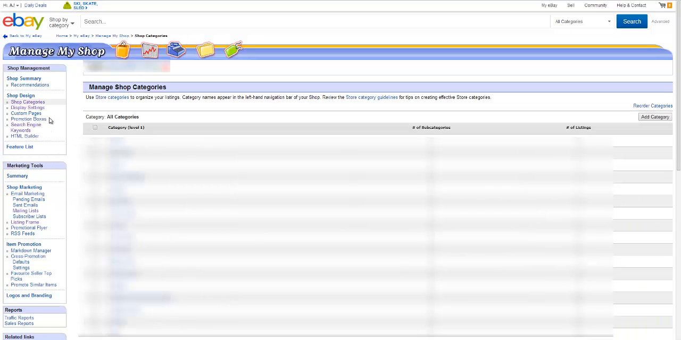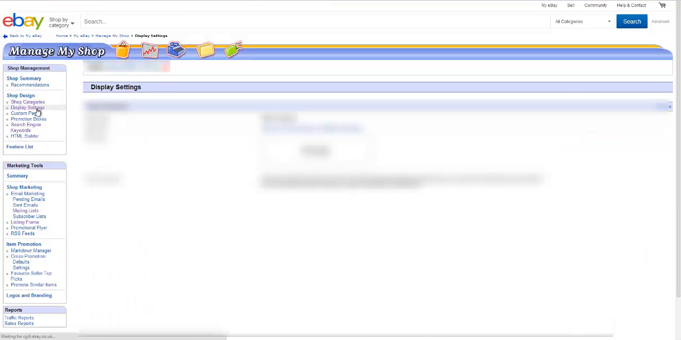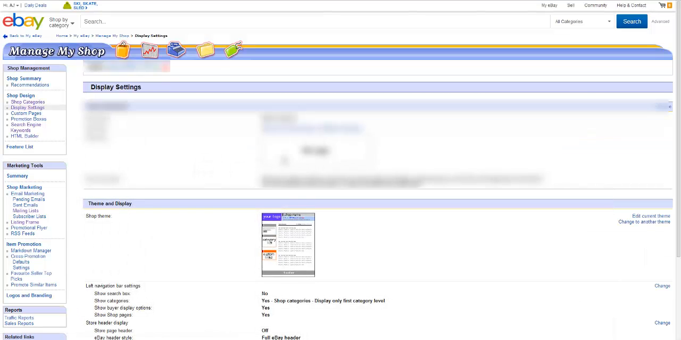Okay, the next thing I want to draw your attention to is display settings up here at the top. This is where you can upload a logo for your shop. If you don't have a logo or any type of design for your shop, you can go to a website called Fiverr.com, which is a fantastic website. I use it for all sorts of purposes, but essentially you can hire people for $5 to do stuff for you. In this case, you can hire someone to design your shop logo for you.